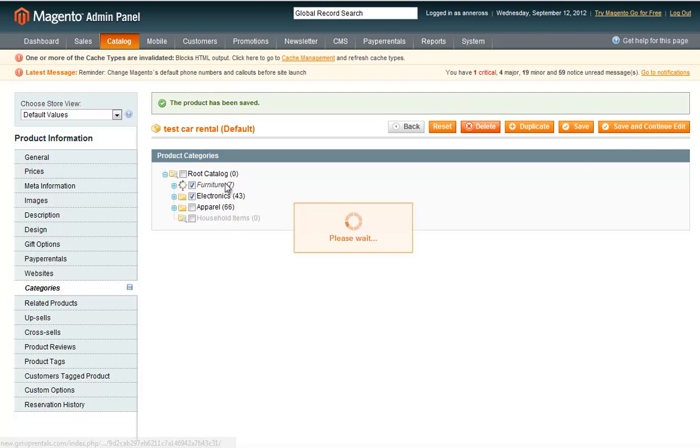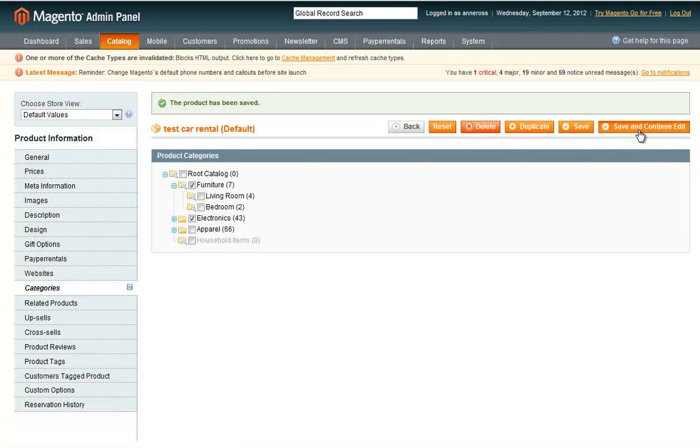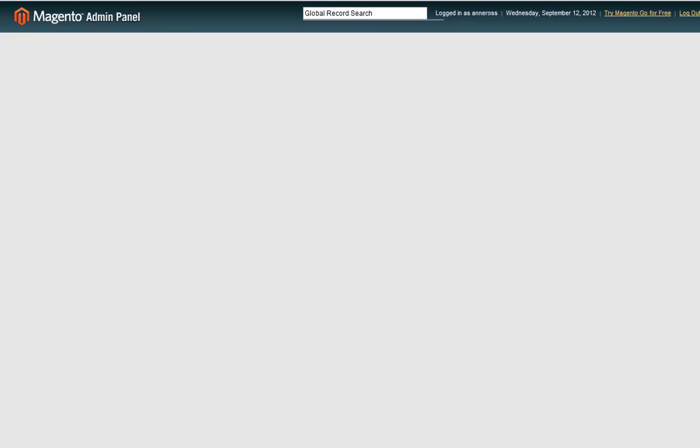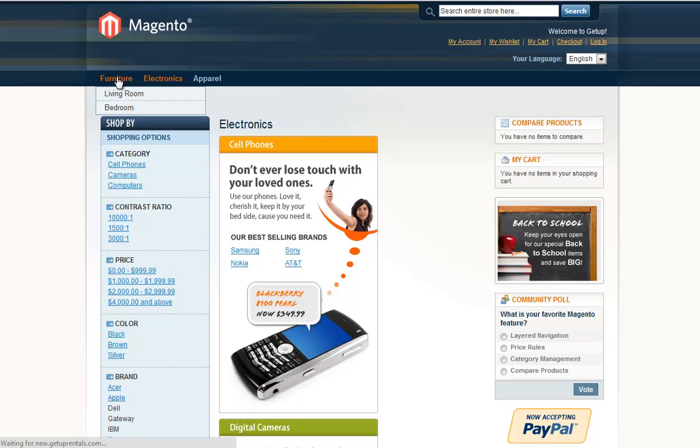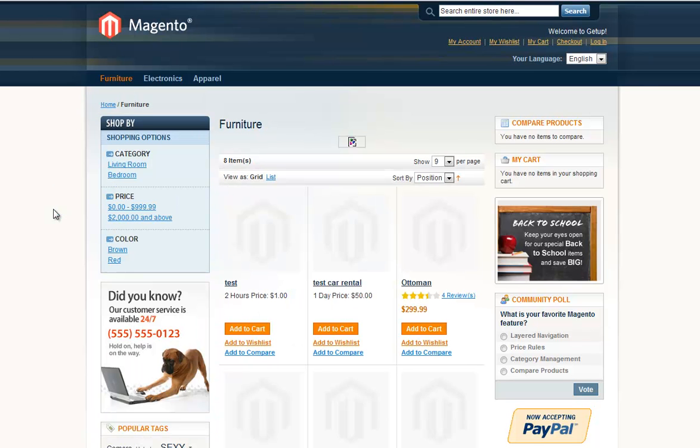Let's put it in the furniture category as well. It looks like the electronics is using a special product listing format which doesn't actually show products because it has subcategories. Alright, there it is, test car rental.